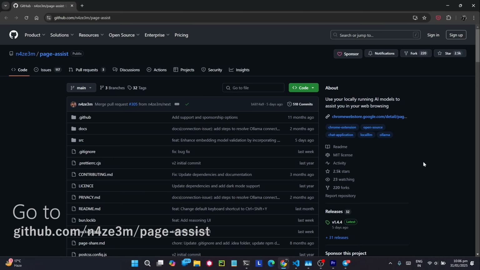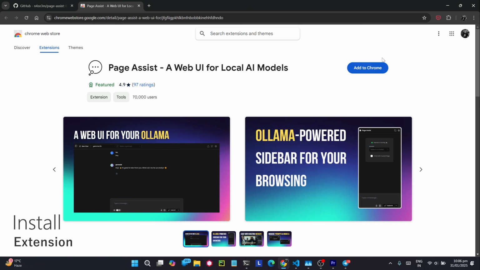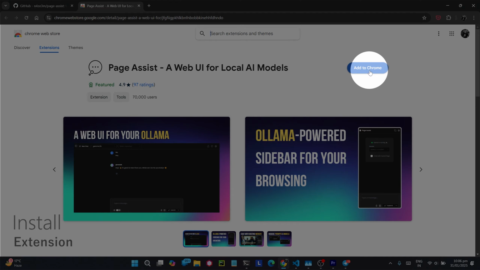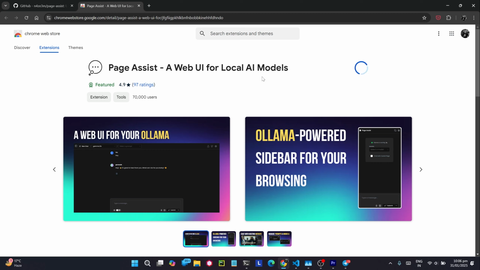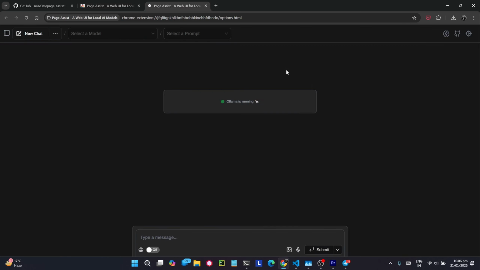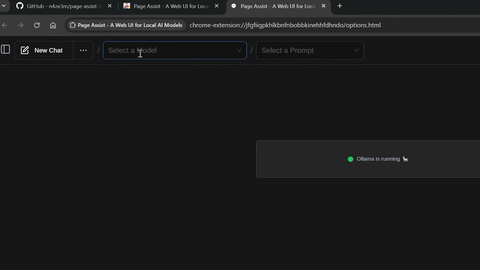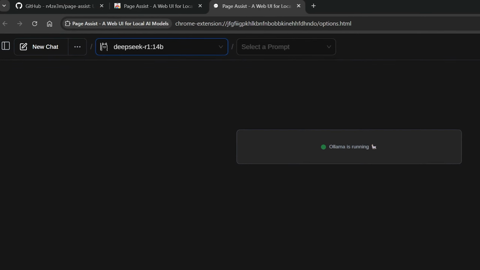For a GUI, we'll use Page Assist. Just go to their GitHub repository, find the Chrome extension link and install it. Once installed, just follow the instructions. Click the extension icon. Select your model and start chatting.